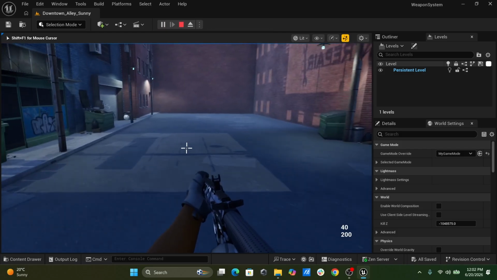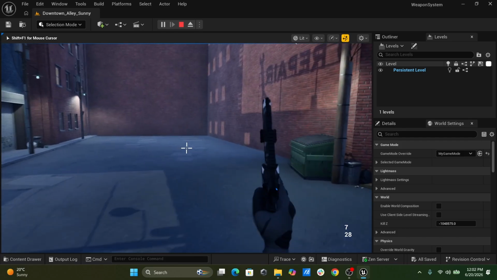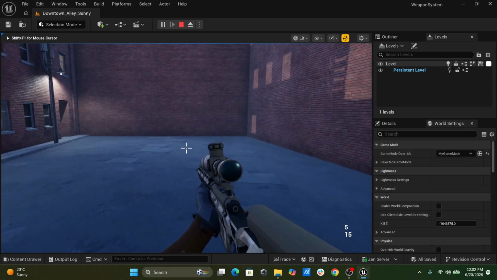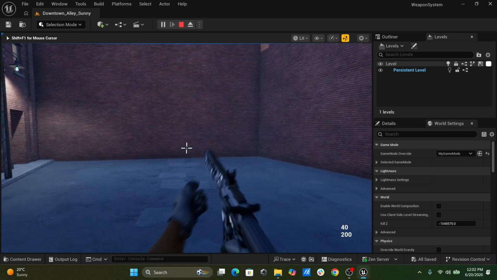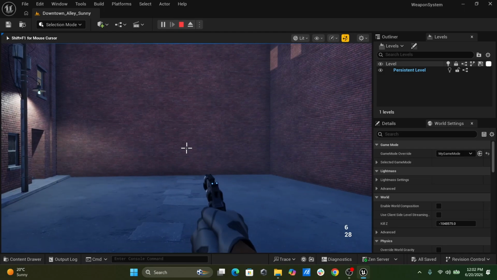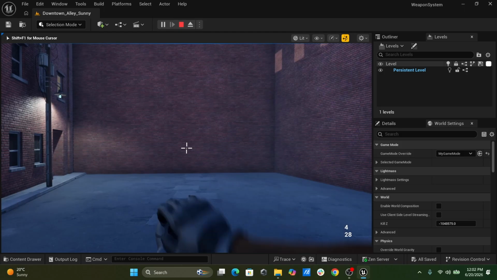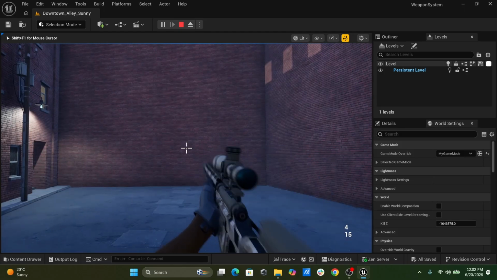So this is our rifle. I can change it to pistol and you can see the ammo UI is being displayed correctly. I can change it to sniper. And again, I can change it to rifle like this. And I can shoot as well. I can reload. Same with the sniper. I can shoot. I can reload.